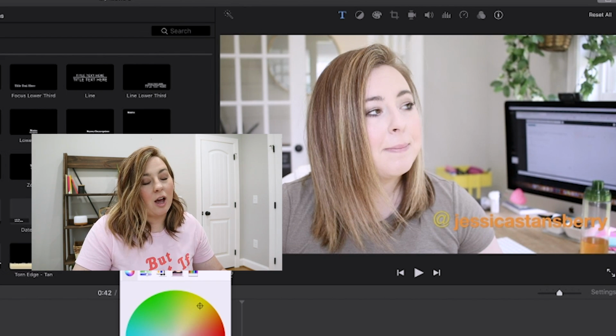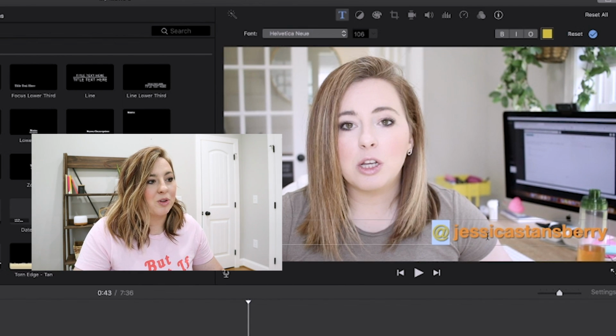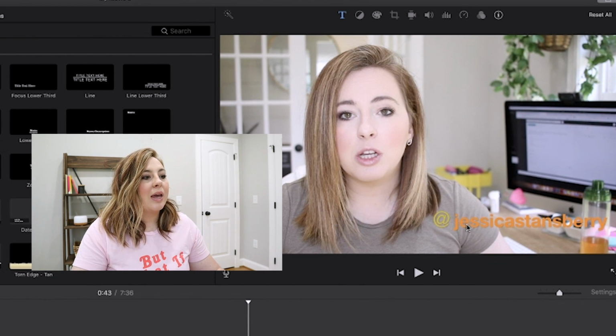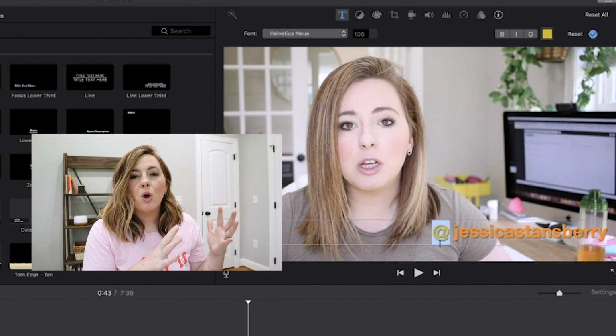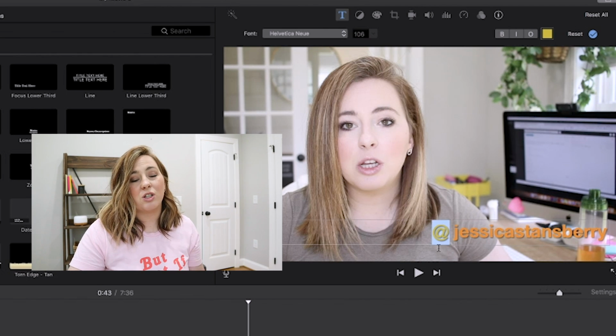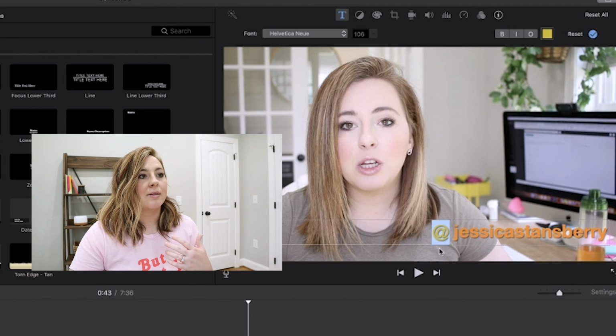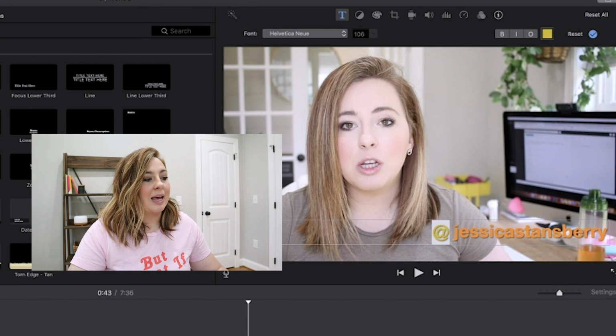So the titles have actually gotten better in here over the years. They still don't have a ton of functionality, but they do have a little more than they used to. So you can't really change the way that it enters the screen or anything like that, but overall you can change the color and you can change the font and the size and the boldness, italic, etc. So now it looks like this.